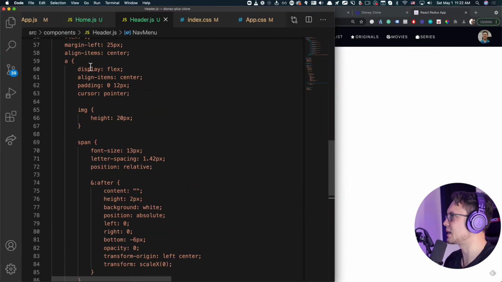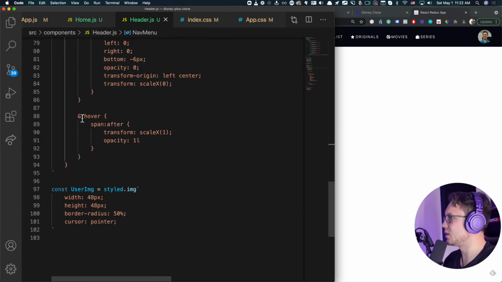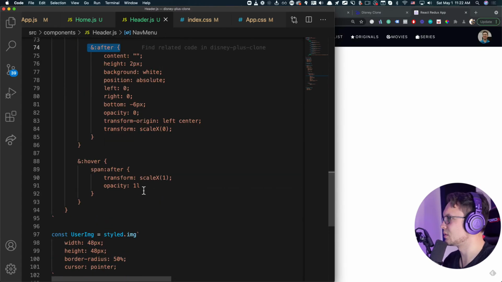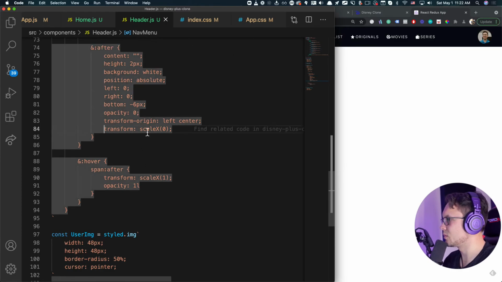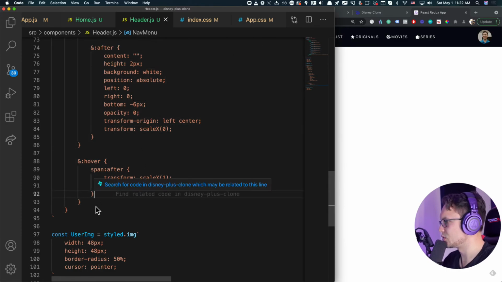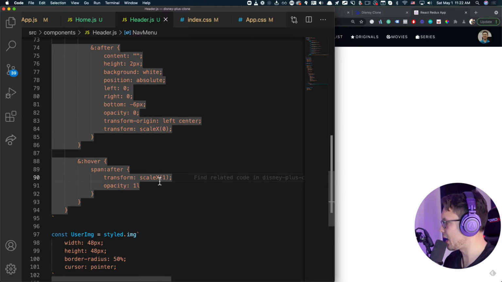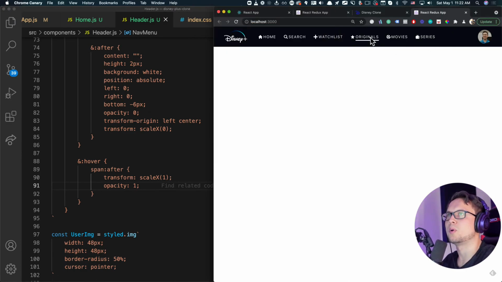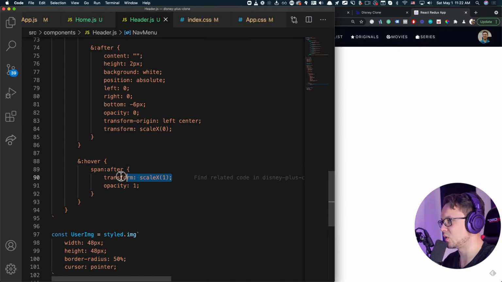So we have an A tag that's on here. On the hover of that span, we're calling the span, which is that one, right? After transform scale x 1. Oh, right here, right there. That's the one. That's the reason. Boom, boom. Look at that. So it shows up on the hover. You see opacity 1 and transform scale x 1.